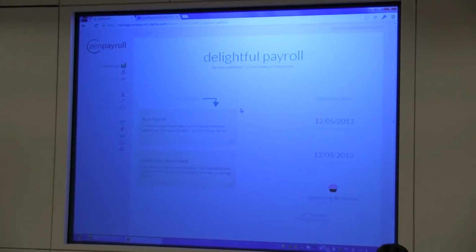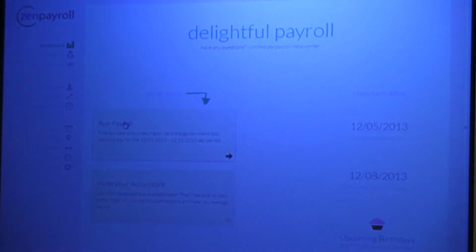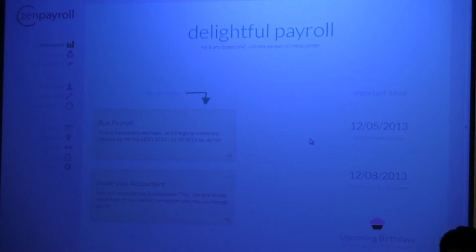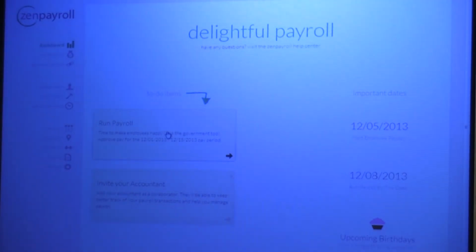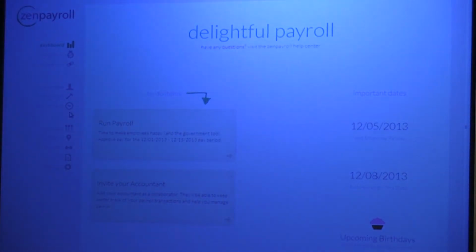So right away, what you see here is the main screen, and we have some to-do items that show the most important things that the payroll administrator needs to do. For example, running payroll, inviting accountants. We also show important dates on the right so that they don't miss anything. One of the philosophies we have is we really want to make it difficult for employers to make mistakes in their payroll. So I'll get to run payroll in a second, but I want to jump to the employee page here.